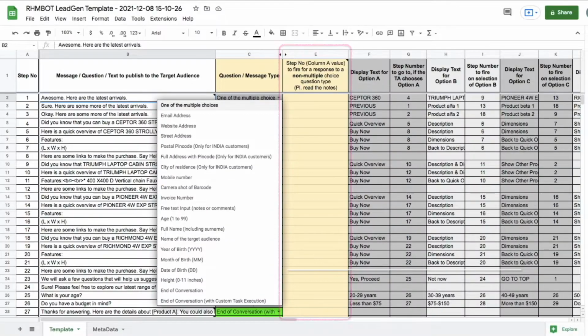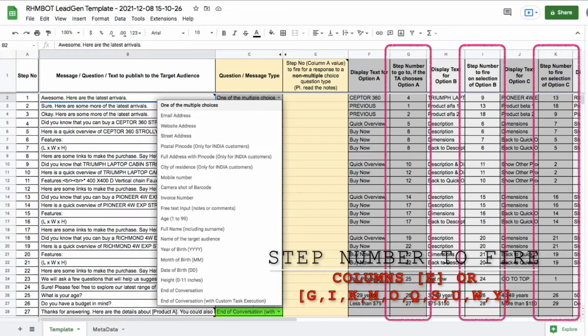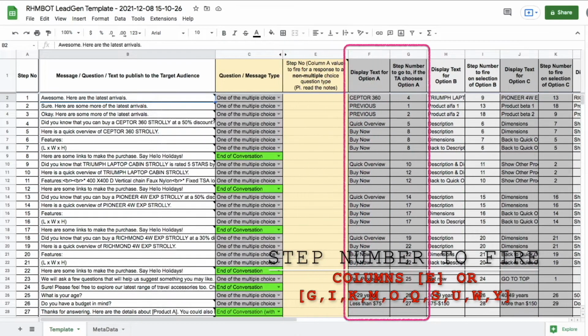The next column is called step number to fire. We define the step number to which the control will flow to when the target audience responds to the current question or message. We provide the next step number here, unless the current row's message type is of multiple choice. This is important to remember. For multiple choice message type, we configure the next step number for each of the choices, which is the column that is next to each choice.